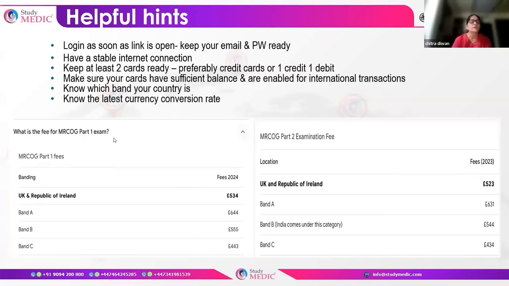So it's very easy for band. This is the exam fee for part 1. And for part 2, everything is available on Google. You can just type, see which country you are in, and then you will get an idea about how much fee you have to pay. All right.